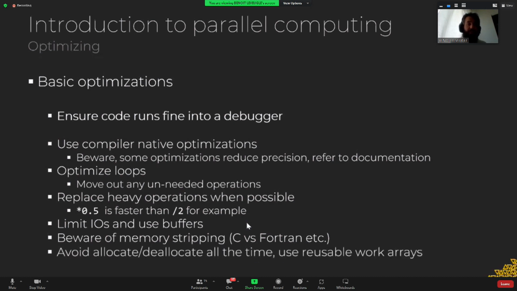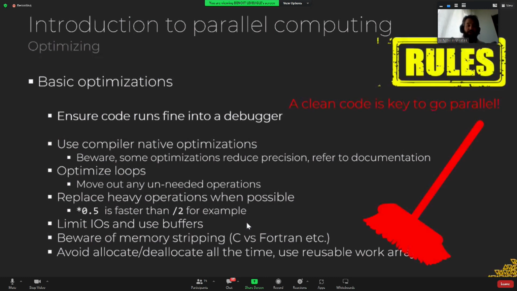Also, if you use a lot of temporary work arrays, avoid allocating and deallocating all the time. Allocate them at the beginning and reuse them. Empty them, reuse them, because allocating and deallocating memory takes time. So that's a major rule. Before going parallel, you need a clean code. Be careful, because you don't want to mess with bugs when you go parallel. It's a nightmare to debug.